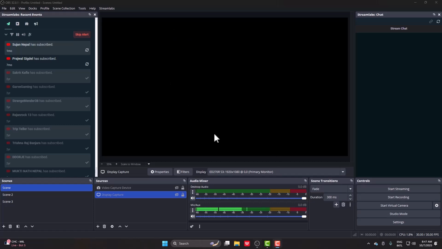So now once I've added that back, how I want to go ahead and add scene transitions is by simply clicking on it and selecting. So right now there's only cut and fade, as you can see, but you can go ahead and add something else if you want to. For example, slide, swipe, stinger, fade to color, luma wipe. And you can also go ahead and play around with the duration. And that is about it.